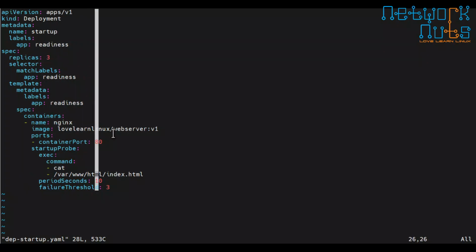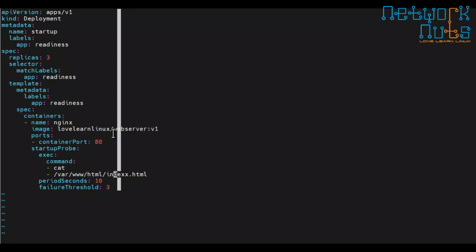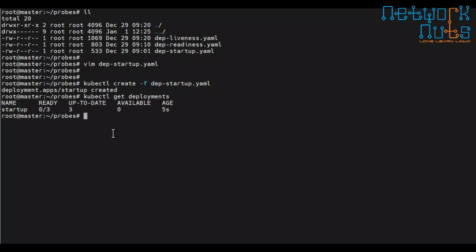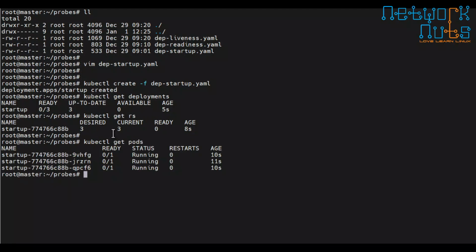And remember, it's a one-time job. So suppose I had done a typo, I had intentionally done an index 2x. Then obviously we don't have this file, index2x.html. I run this, I do a kubectl create -f dep startup. Check it out, guys. So it is running, but if I do a get deployments, I can see the deployment here. I can see a replica set, but if I do a pods, it is running.